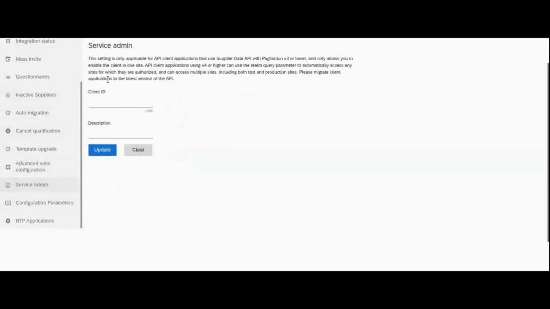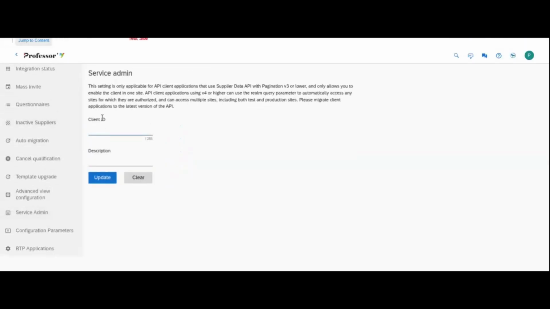Now we have service admin. This is the client ID and everything. This setting is only applicable to API clients' applications. It means this API, you are aware, right? It's application programming interface and all that. So is there any API you are currently working with?